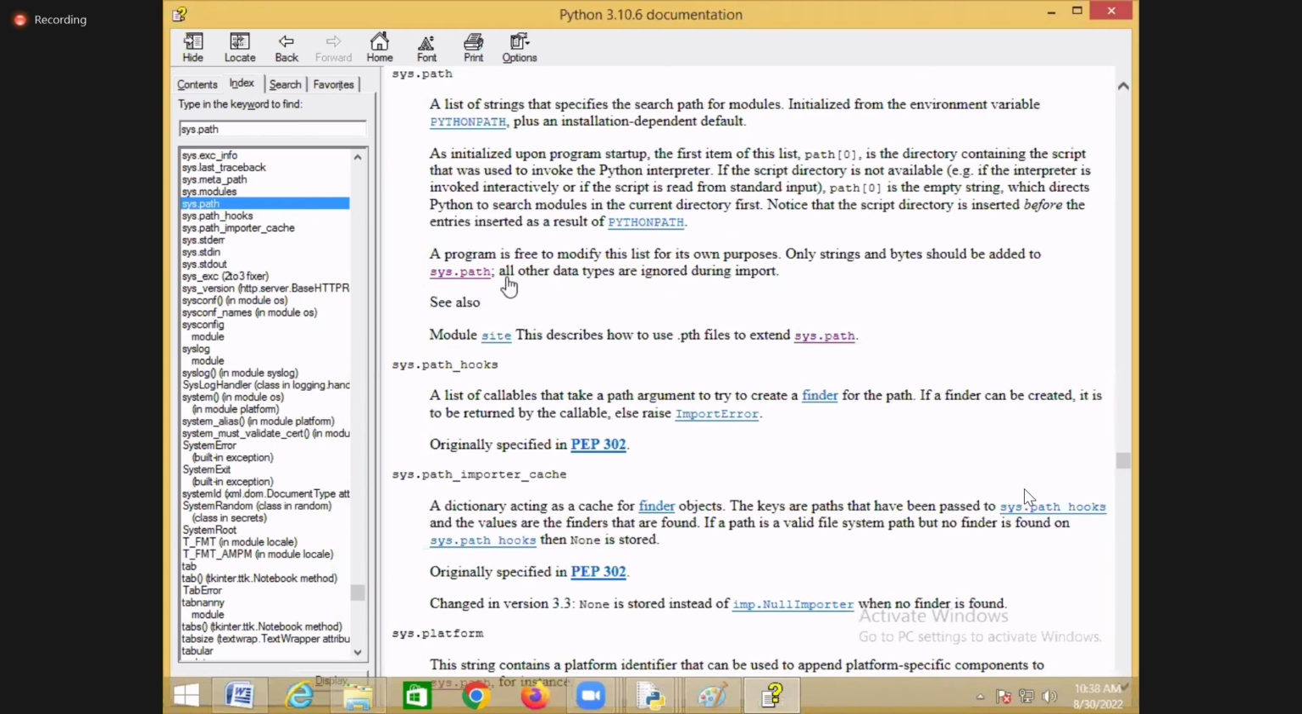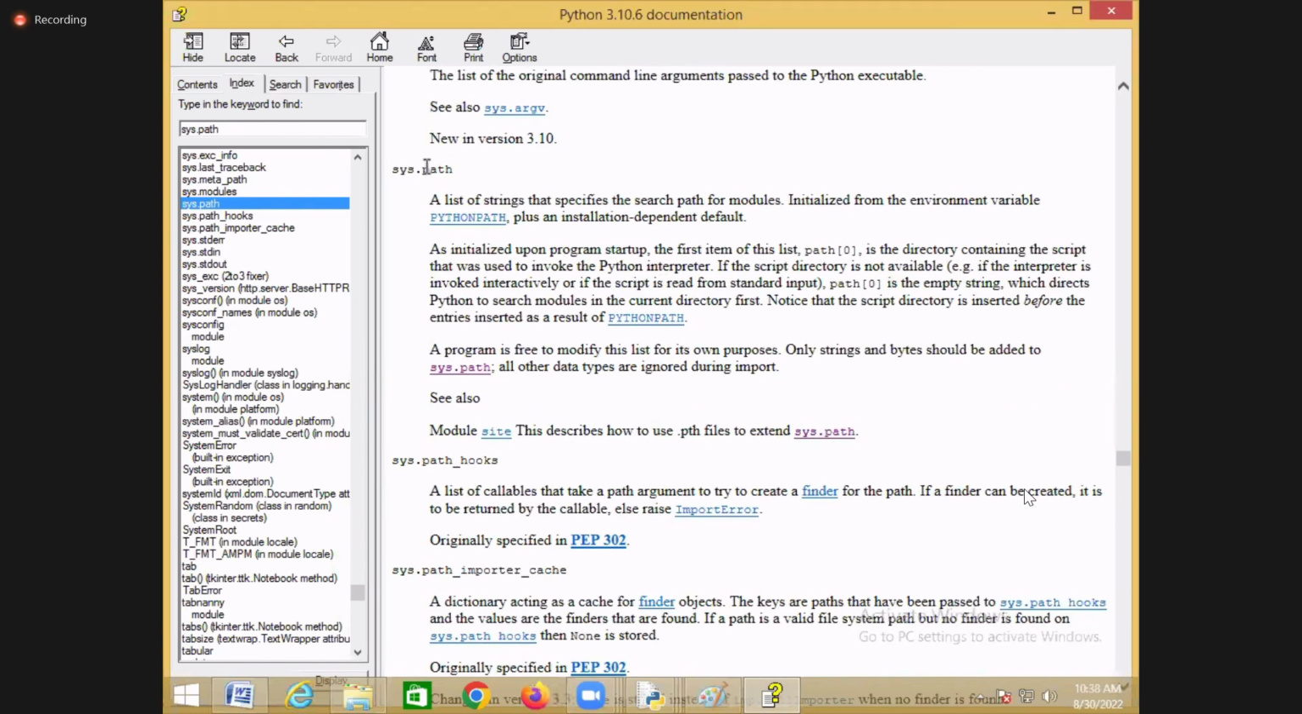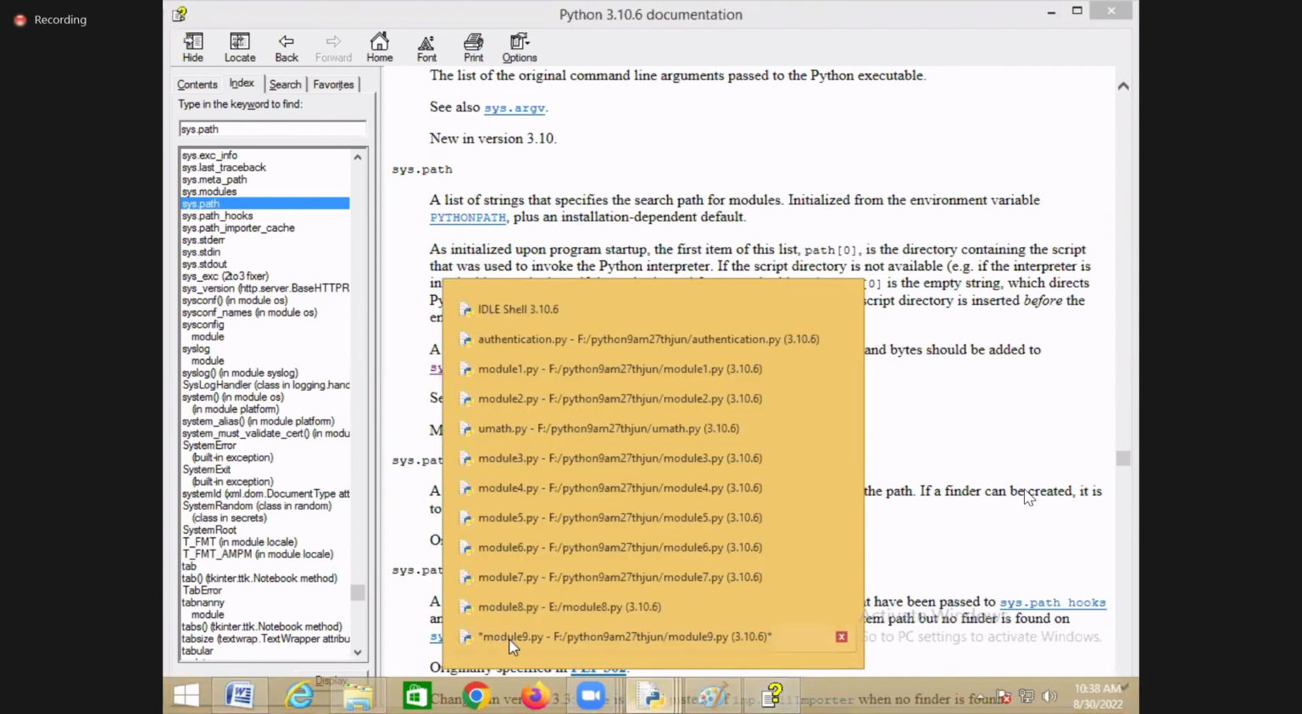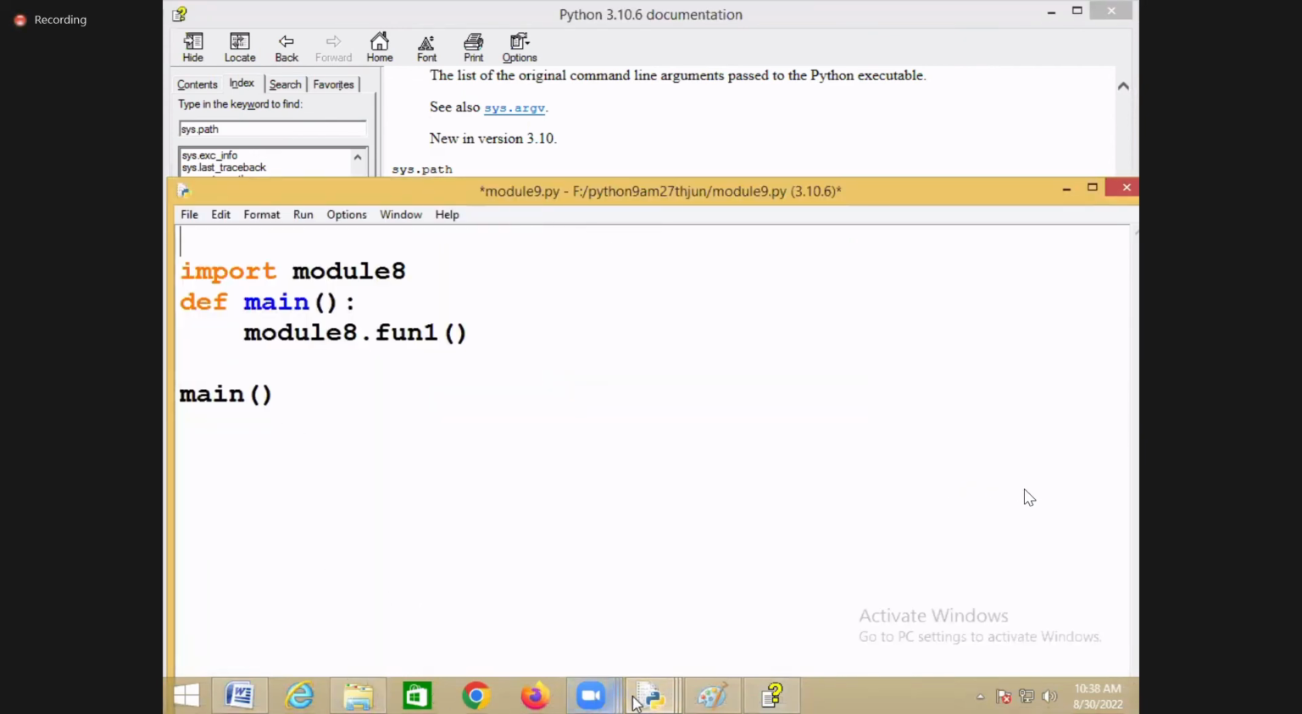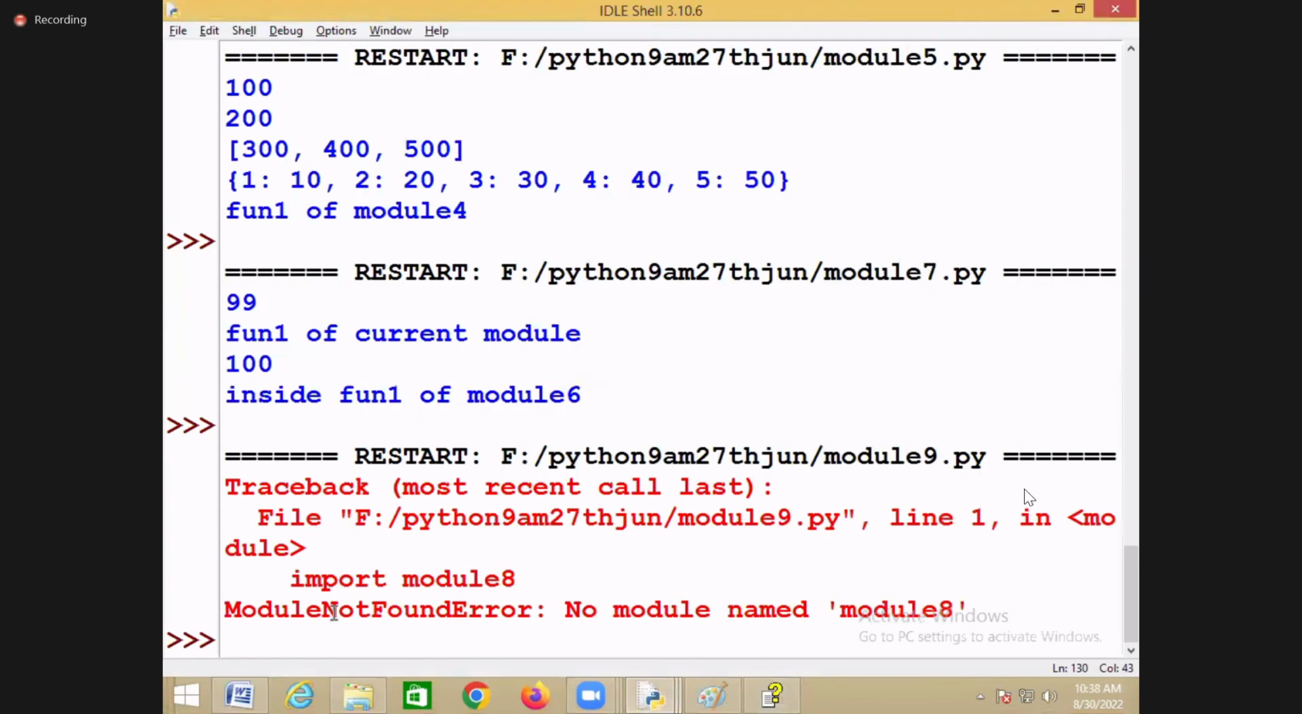Okay, string path entry. Now sys dot path is there. What is the name of this variable? sys dot path. What is sys dot path? It is a list of strings that specify the search path for which one? Modules. Now, if you want to know sys dot path, I just import the sys module.